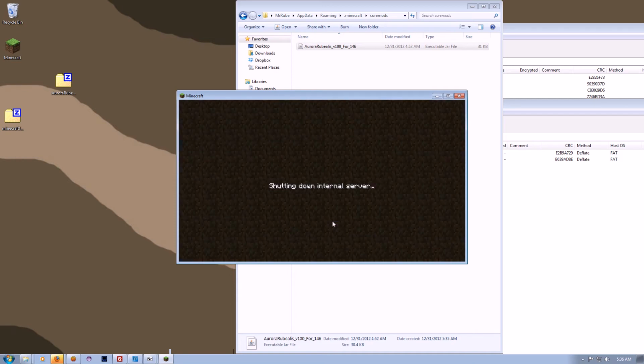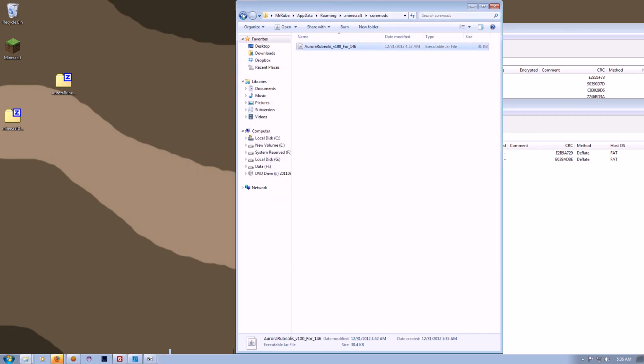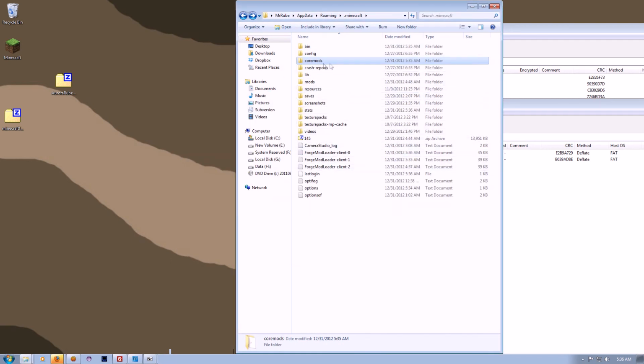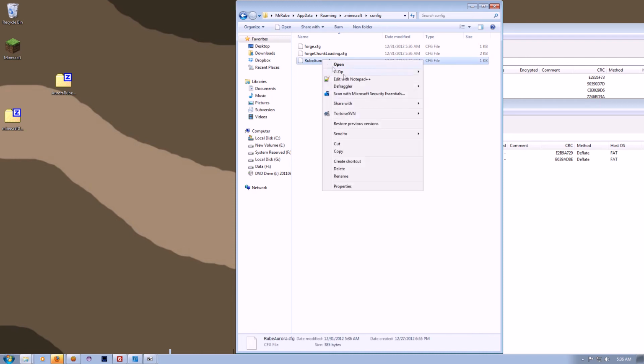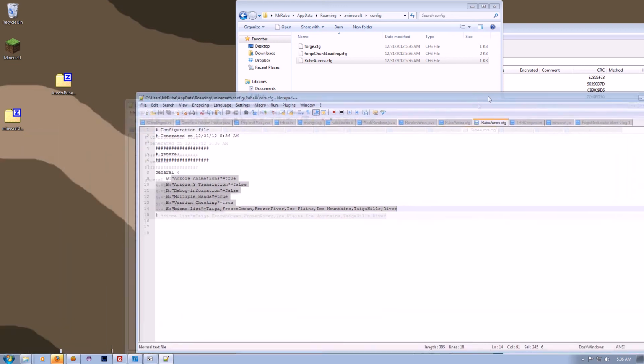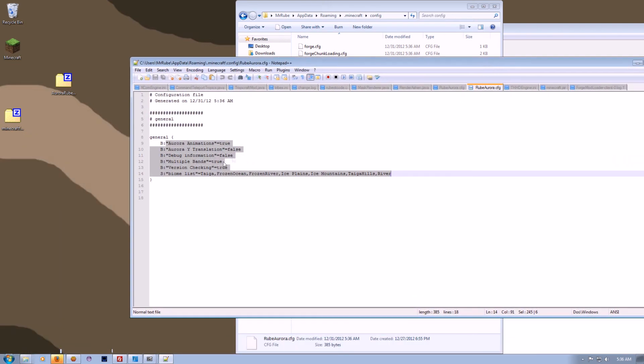There is a config file. I think I'll run through that real quick. If you go to .minecraft/config, you'll see rubeaurora.config, and if we open this with Notepad or something like that, you'll get this. The first value is Aurora animations. That's not used. Don't bother altering that. Y translation will actually make it so that you can't touch the auroras.